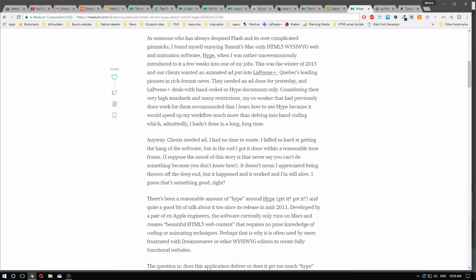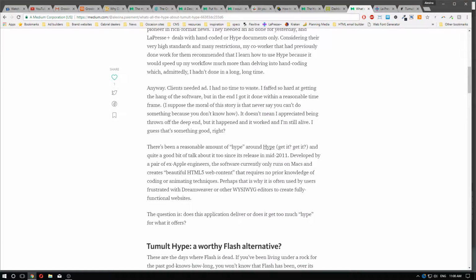Anyway, clients needed an ad. I had no time to waste. I faffed so hard. Some people don't understand what faff means. It's a British term that means you're procrastinating, kind of. So I faffed so hard at getting the hang of the software, but in the end, I got it done within a reasonable time frame. I suppose the moral of the story is never say you can't do something because you don't know how. I was basically thrown into this. Doesn't mean I appreciated being thrown off the deep end, but it happened and it worked and I'm still alive. I guess that's something good, right?